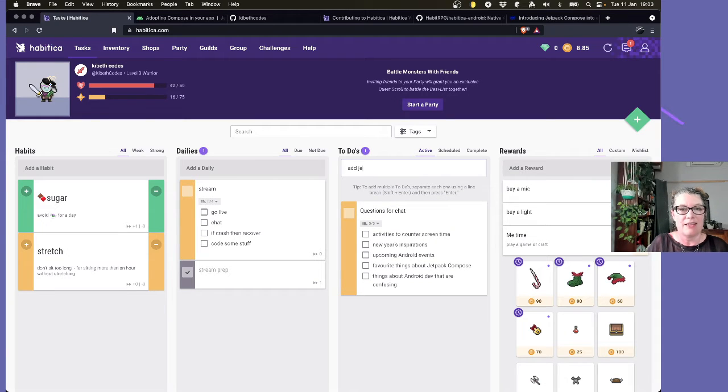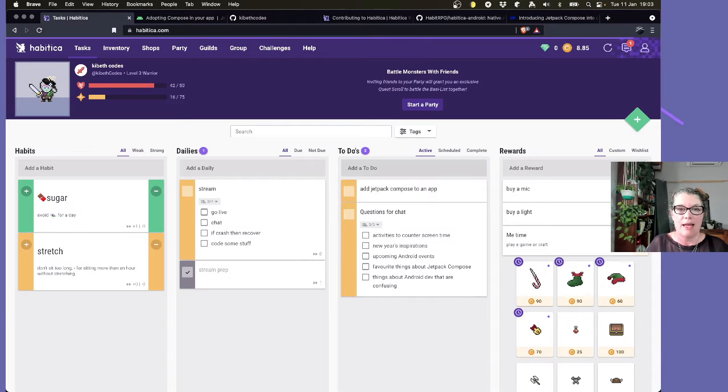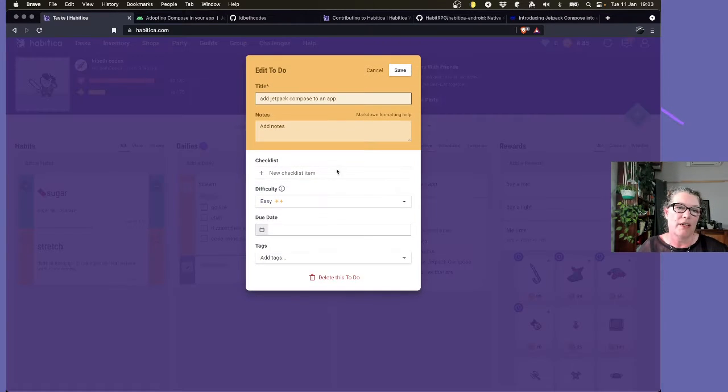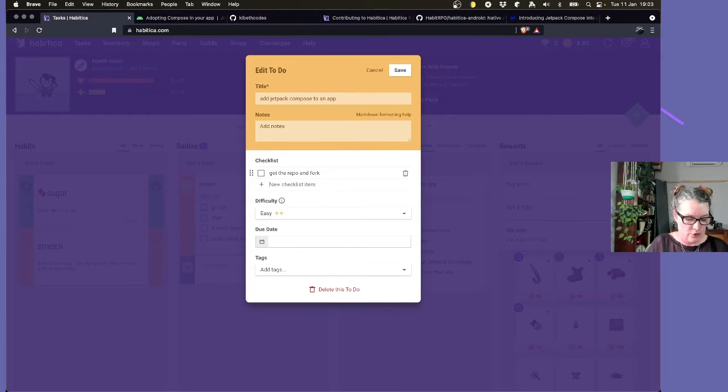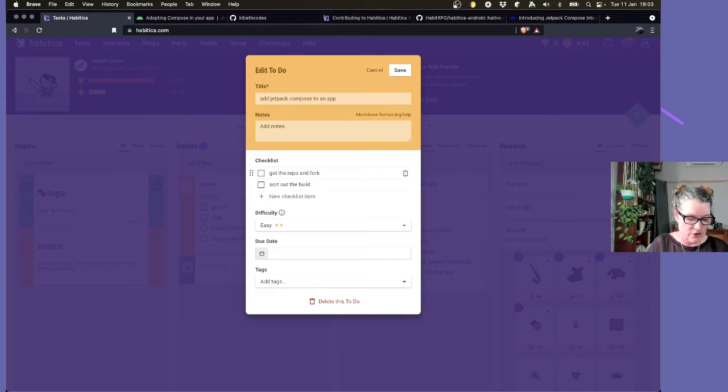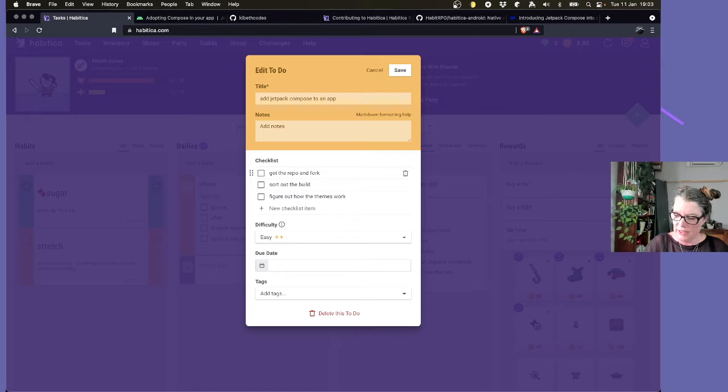I want to add Jetpack Compose to an app. And I think how this is going to work is I'm going to need to get the repo and fork. I'm going to need to sort out the build. I'm going to need to figure out how the themes work. That might take 1 or 2 streams.